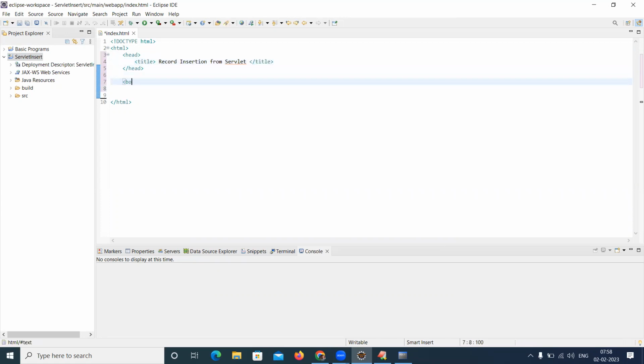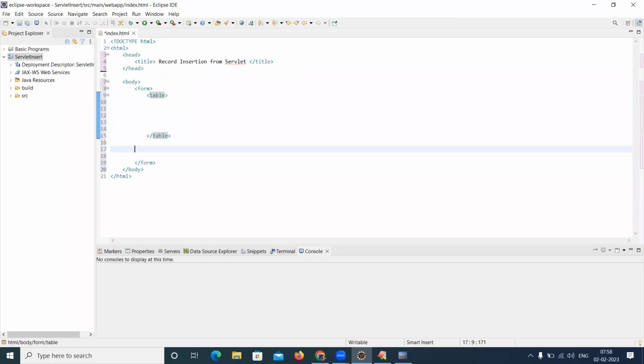and here in the body, we need to write a form. Right, what is the purpose of the form? We already discussed. Form is used to submit the information from client to server. Okay, so everything we are writing inside the form. I'm writing it in table format, so the table tag I'm using.